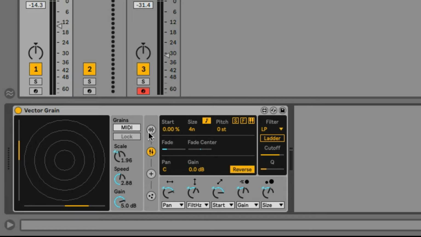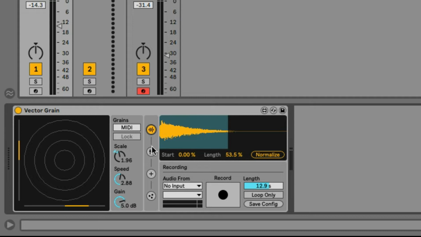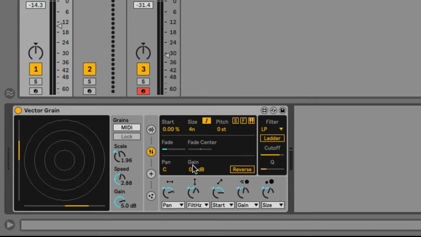Also, you can reverse the overall sample. You can already have it panned. You can have a slight gain on it. Right. Also, you can have a fade in there.